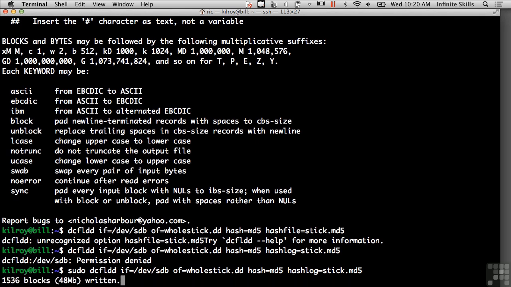So I'm going to do sudo, and you can see that it's outputting the number of blocks and the size of the file that has been written here. So I'm doing the bit-for-bit copy just like DD does, and when I get all of the data written out, I am going to generate the MD5 hash of that value, and I'm going to place that MD5 hash in this file called stick.md5.